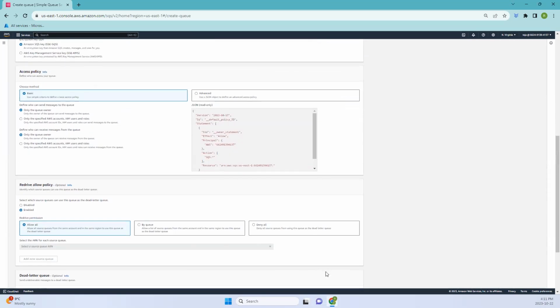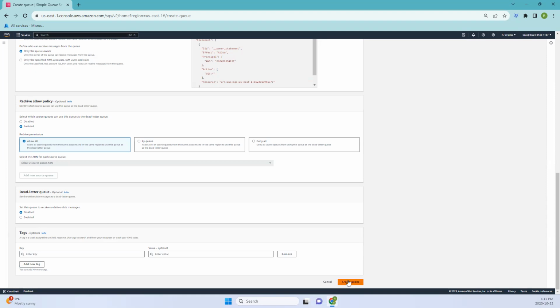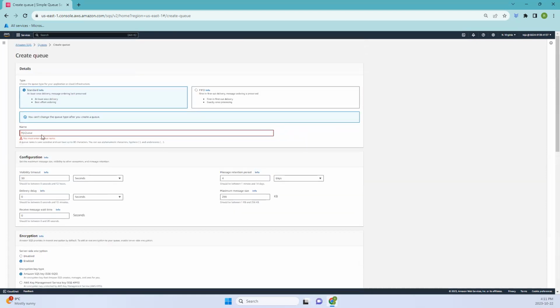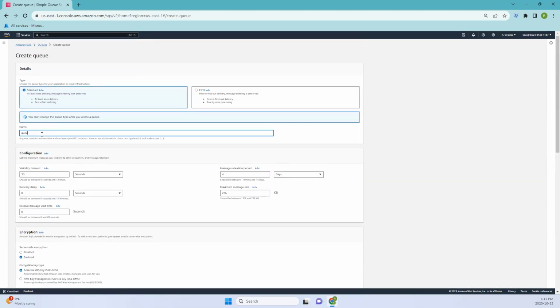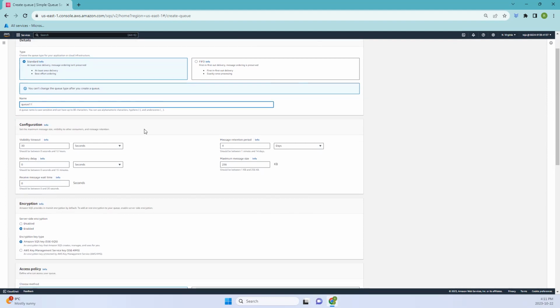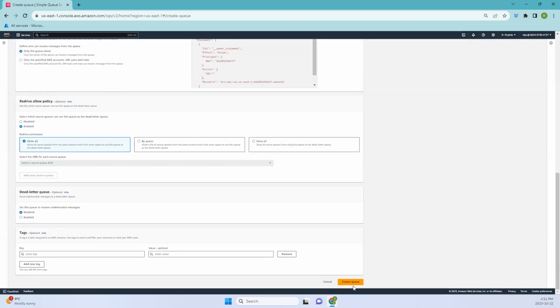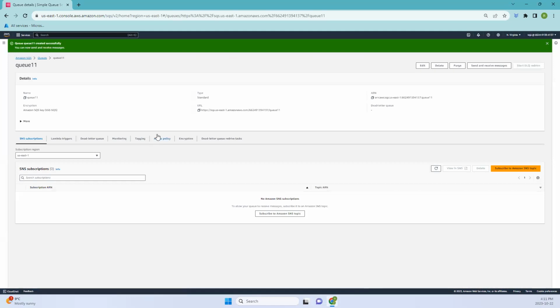And finally, you can just create this queue. Oh, my bad. Let me name it Q11, and let's create it. So this is how you can create the queue. In the next video, we'll be talking about how to send messages and how to delete them.